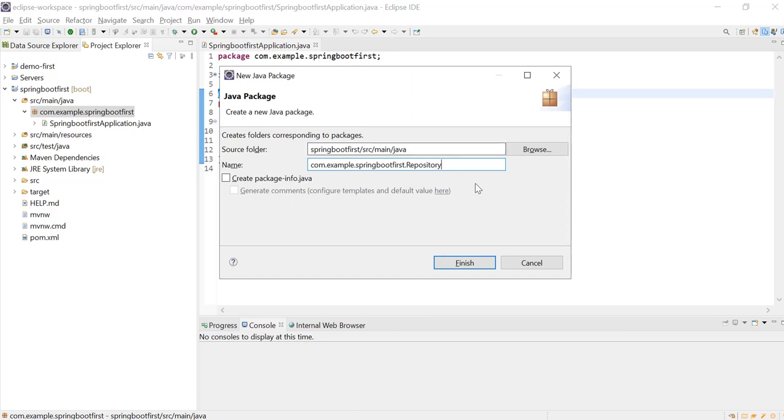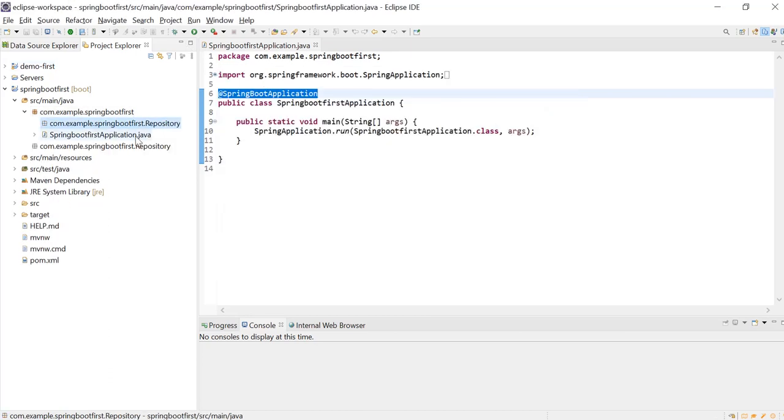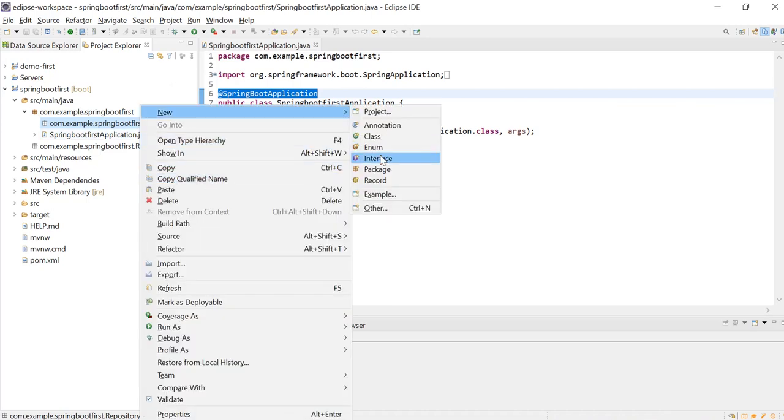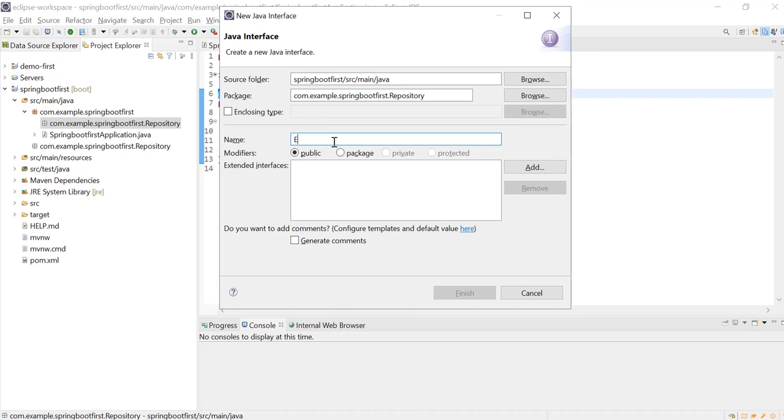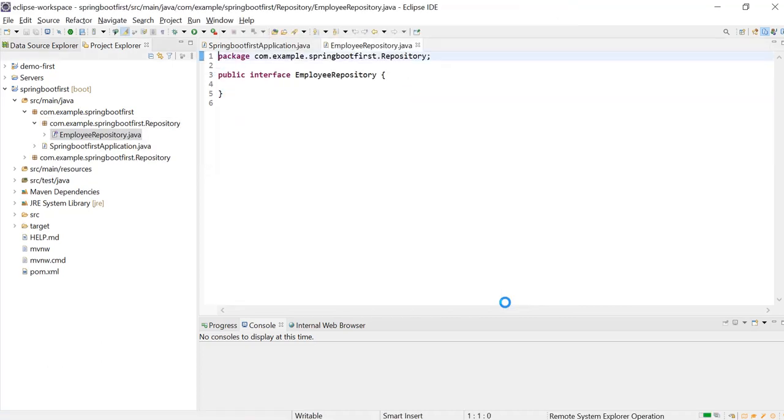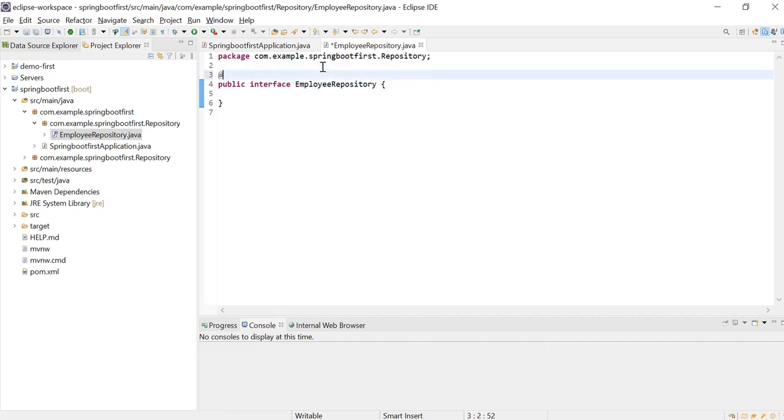Repository is the interface of this project. Okay, good. Inside this package I'm going to create an interface. That interface name is employee repository. Okay, done. So I'm going to enable this interface to act as a repository. Which is nothing but, this class I'm annotating as a database, like it is in a persistent layer.